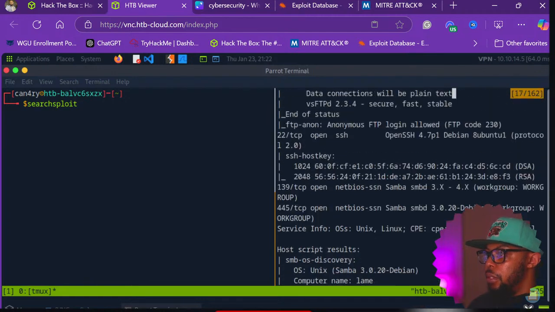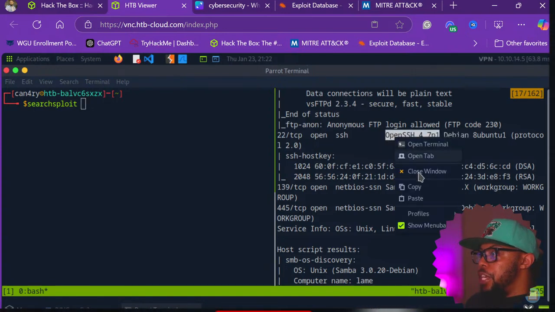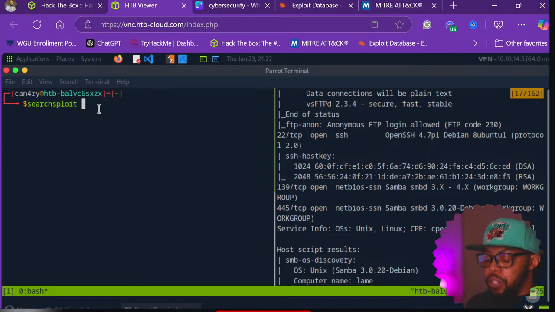So as we can see, we see OpenSSH, we see Debian, the name of the distro, and this usually is the version. This is enough information for us to be able to use searchsploit.